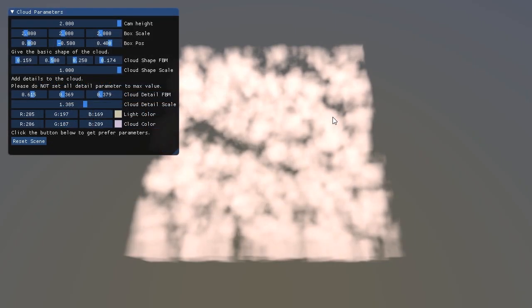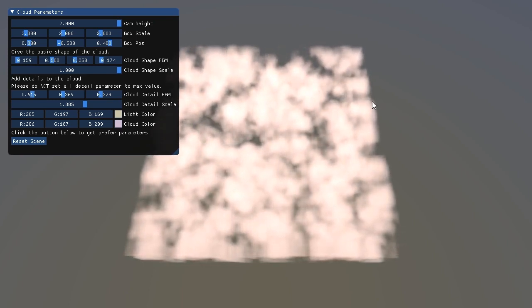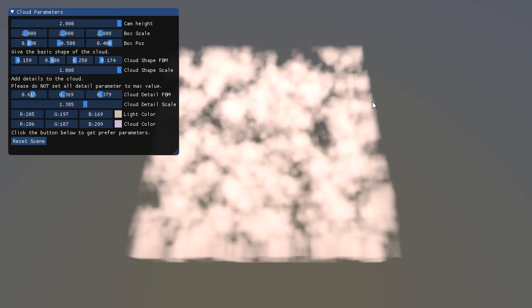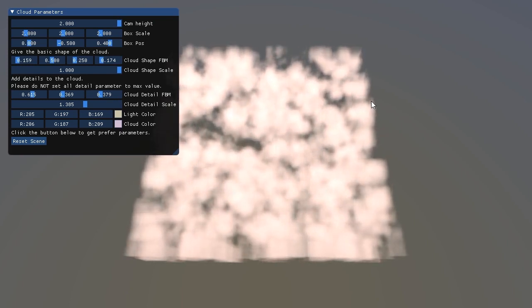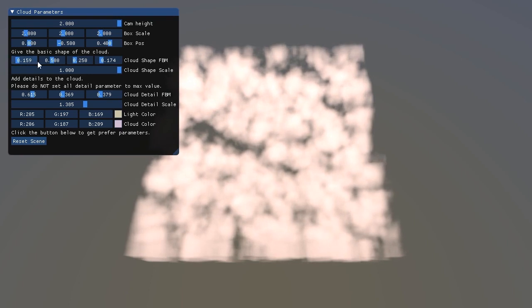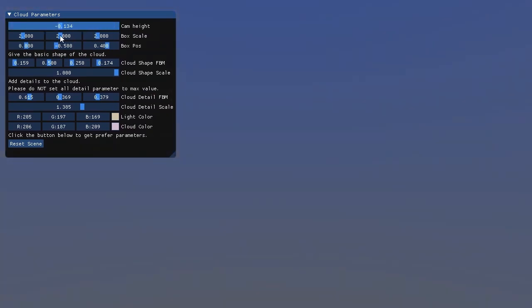Here comes the live demo. As you can see, the cloud is just moving slowly with time. That's because I sampled the 3D textures, which are large enough, and I use them as 4D textures. And the fourth dimension is time, as I said. So let's just try those parameters, and here's what I call the GUI window. For the first one, the camera height, it simply changes the height of the camera.